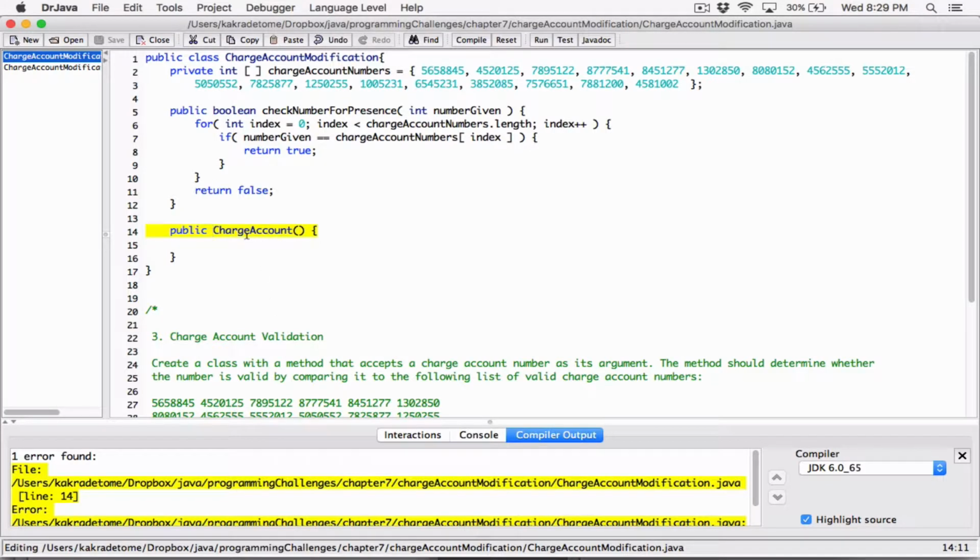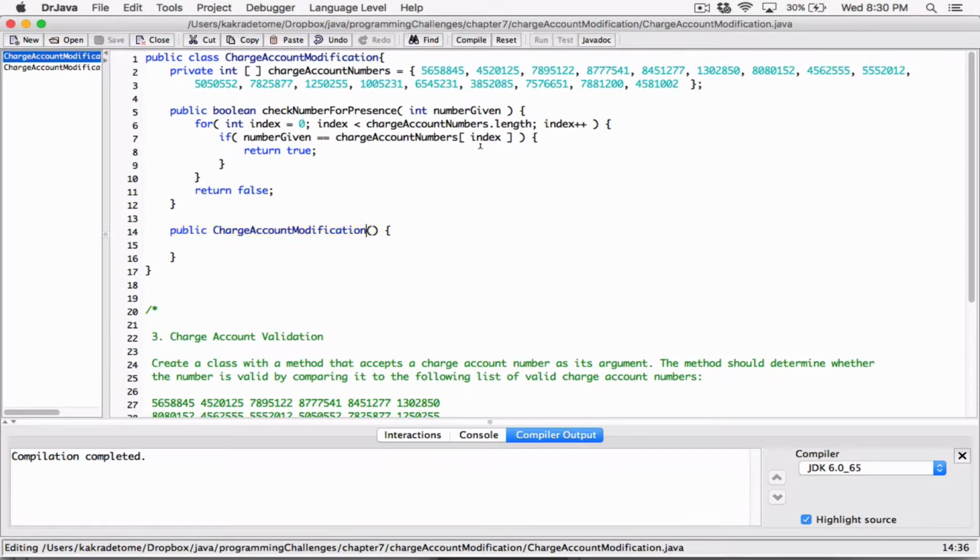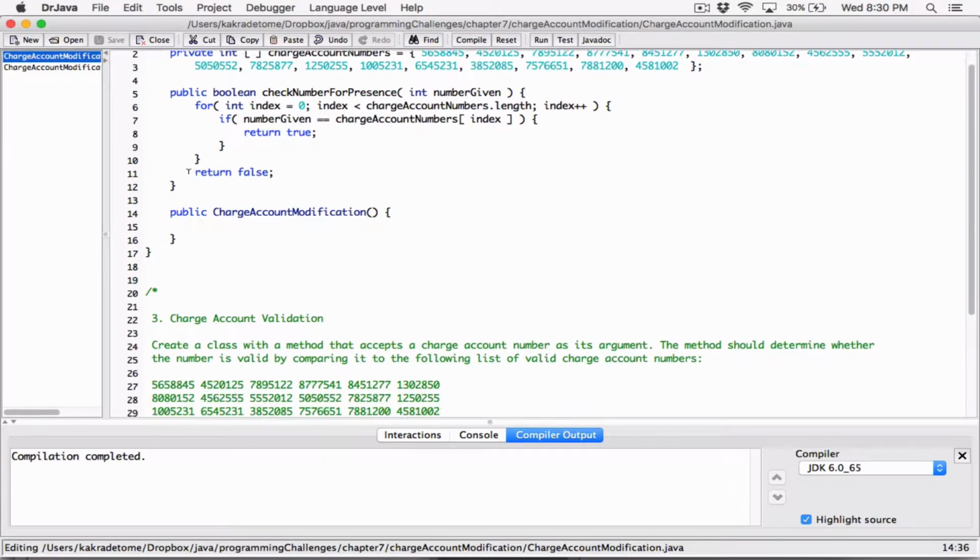Okay, so this is complaining because the name of the constructor has to match the name of the class, which is basically the same as the name of the file. So the name of the constructor has to match the name of the class, which is charge account modification. We have to modify this and call it charge account modification too, so it matches the name of the class. Compile this. Okay, this file seems to be okay.